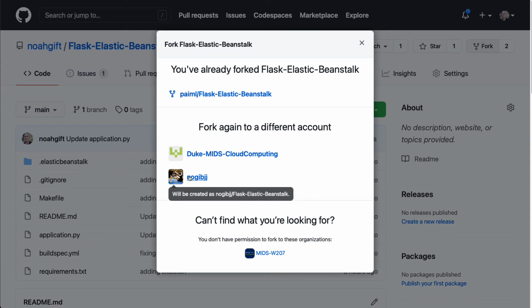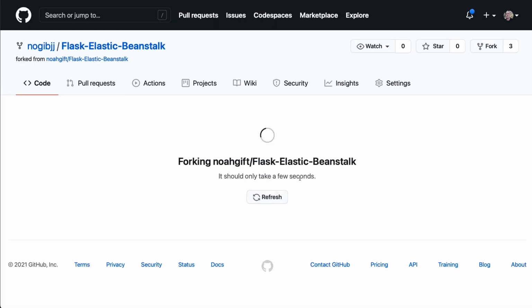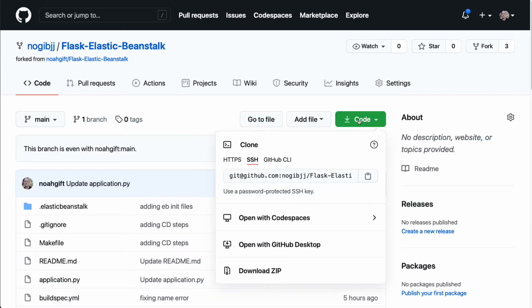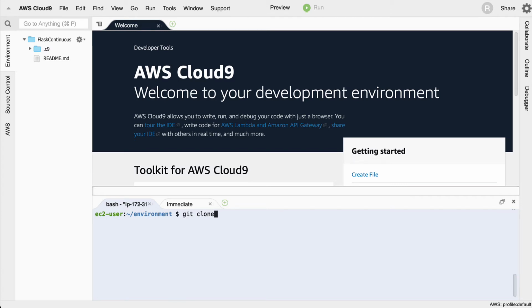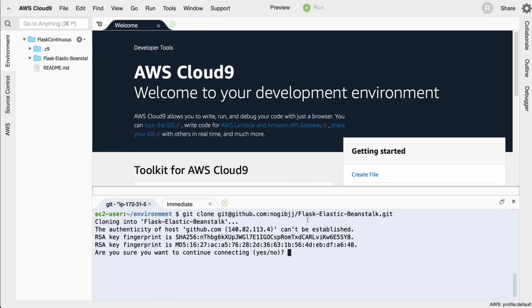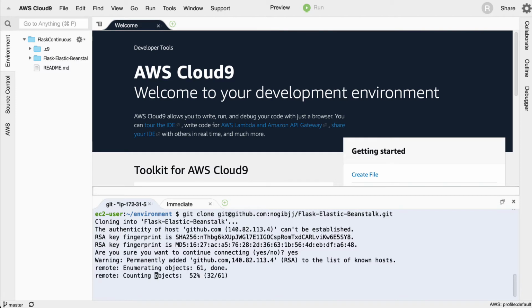There we go. I'm going to pick some new environments. This would obviously be your environment. And once this fork has been created, I'm going to click on code here and copy this. Great. So I've got this set up here. And now I can actually go here and do a git clone. There we go. Perfect. So this is now set up here.